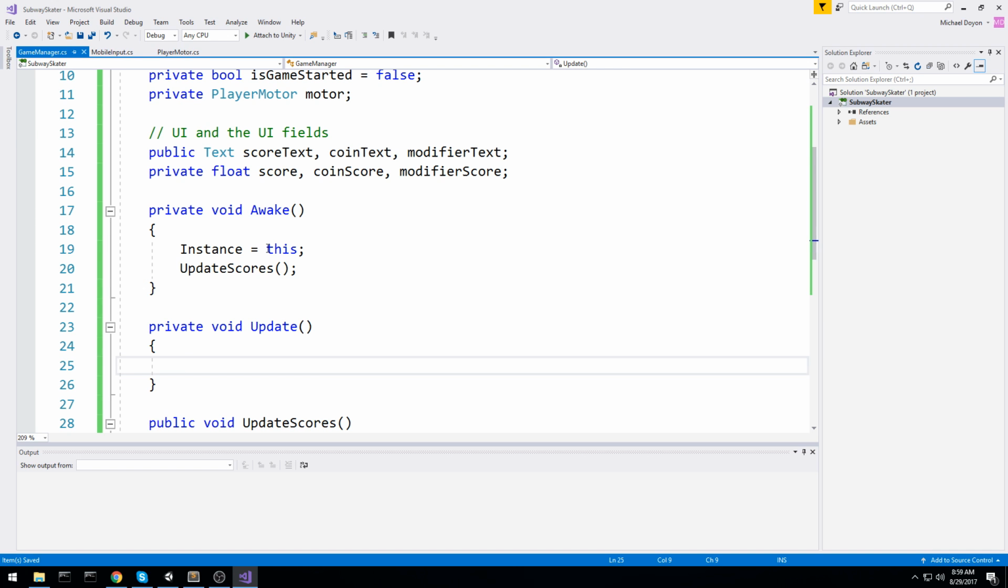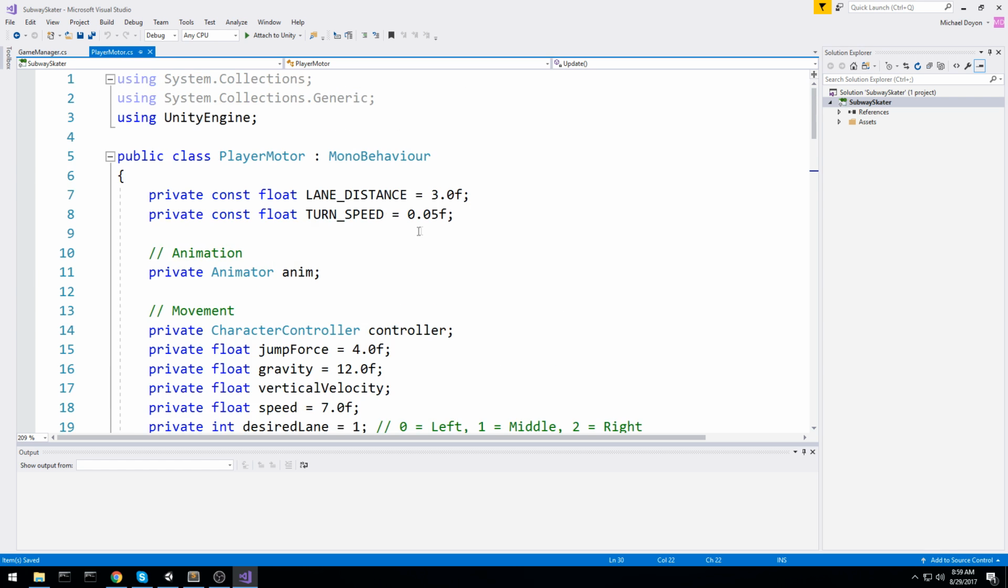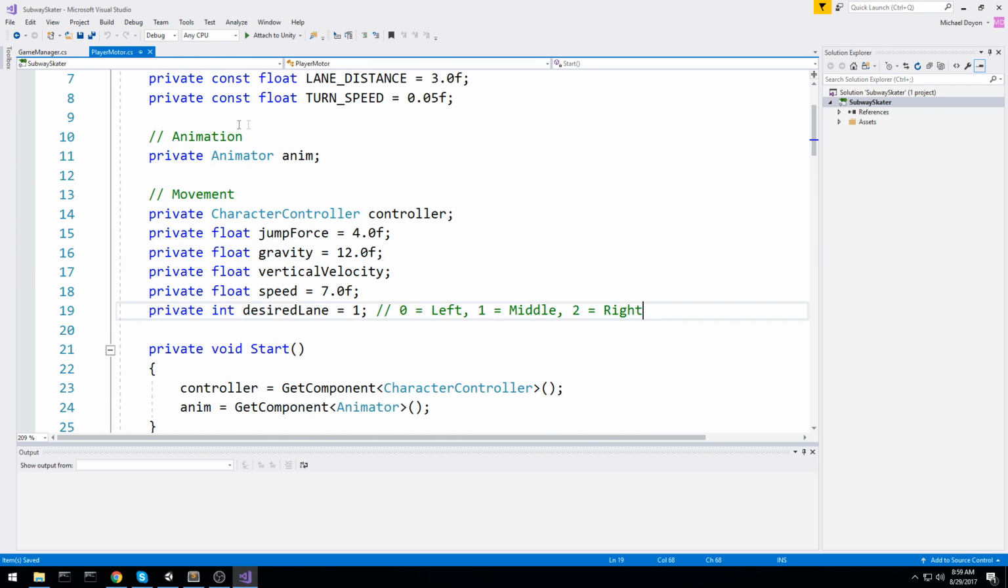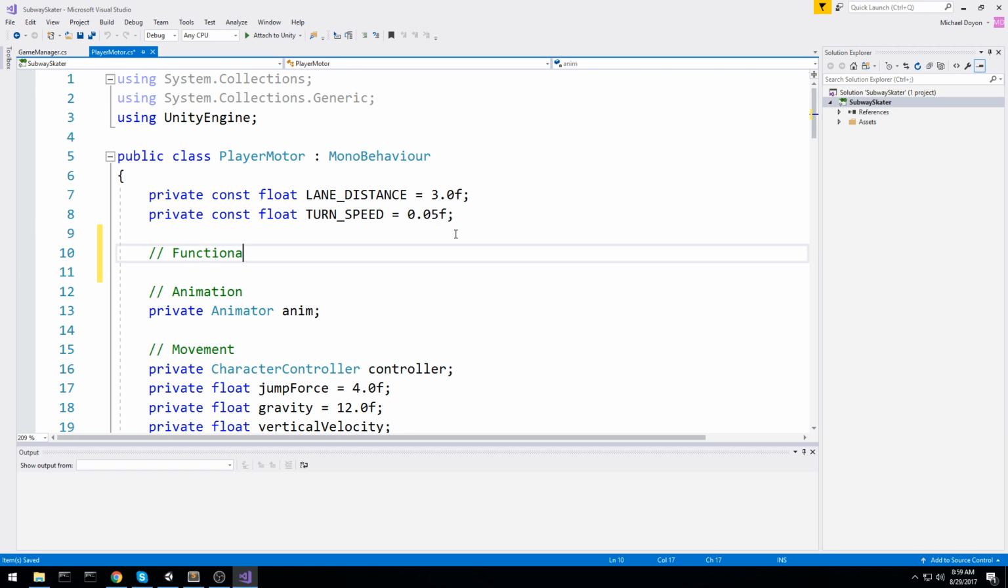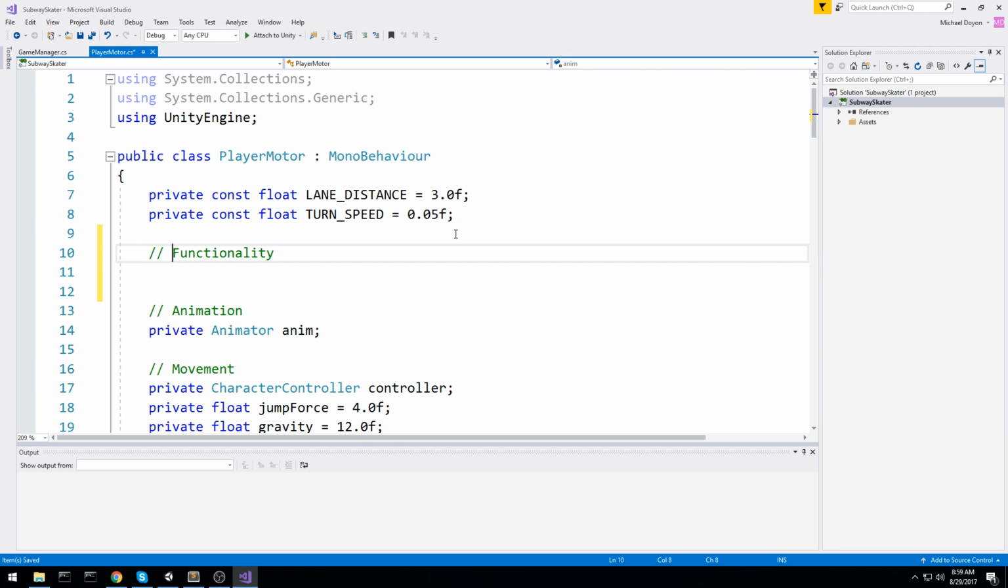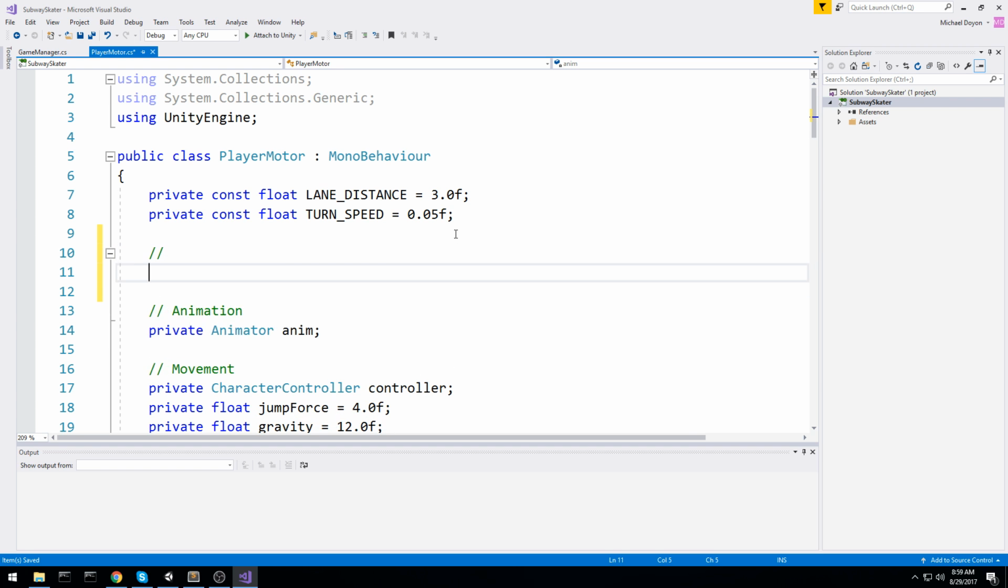Now, we're going to have to tell that to our player motor. So basically, if we head back really quickly in our player motor, we're going to go at the very top, right about here. I call that functionality. Actually, you know what? That's too broad. I'm just going to leave it empty like that. We're going to have a private boolean that is going to say is in game or is game started. And it's going to be equal to false by default.